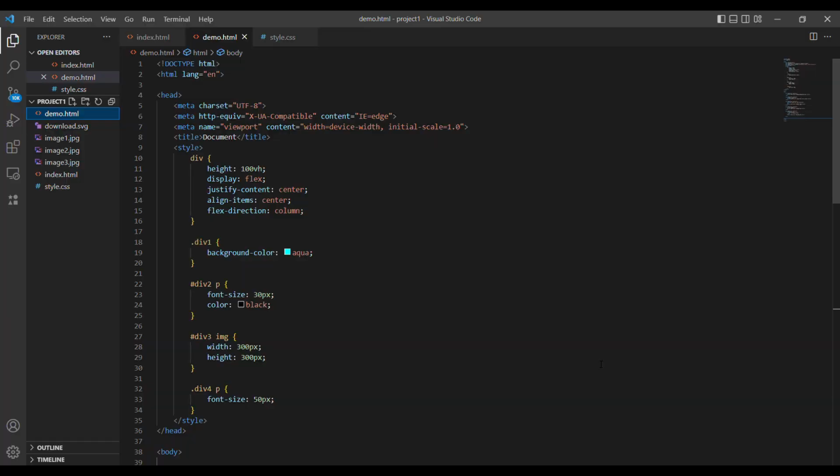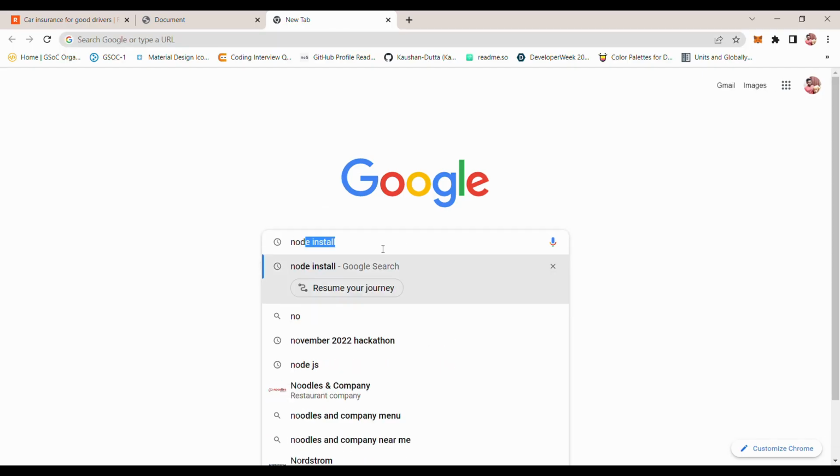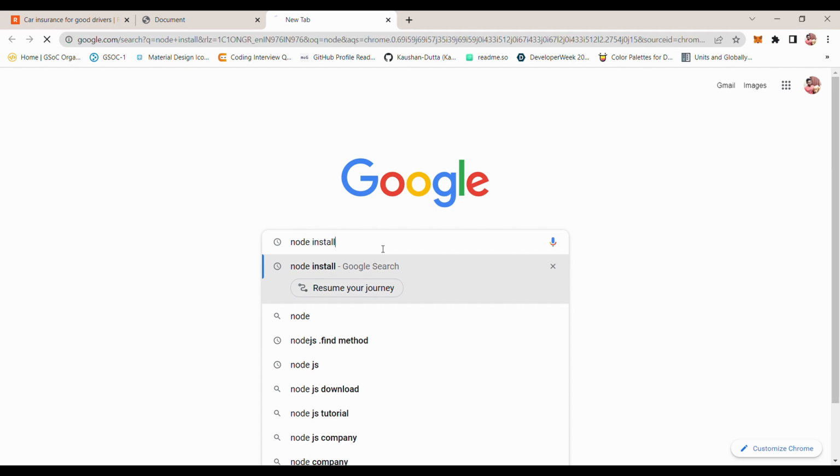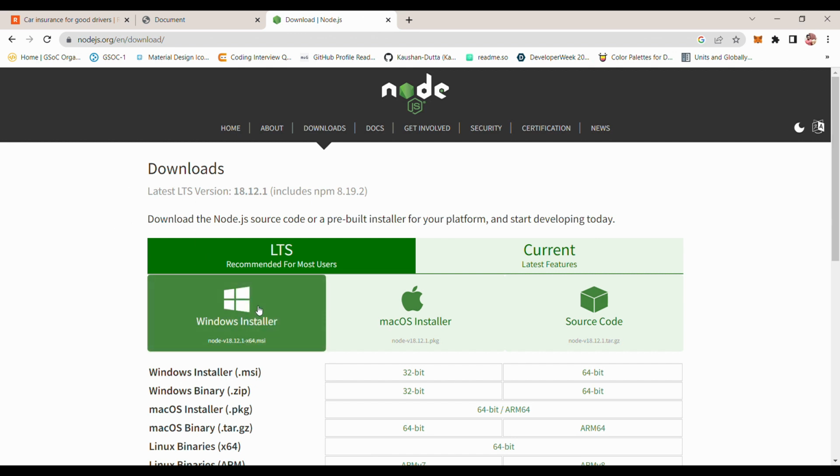Okay, now we are going to start with the basics of JavaScript by writing some code. For running JavaScript on your system, you need to install Node. So how are you going to install Node? Go to the Node page and click on Node install, click on the first link, and download the Windows installer, or for Mac OS, whichever you need.